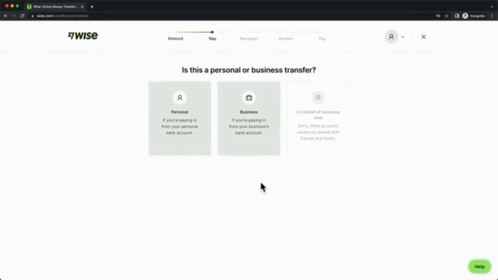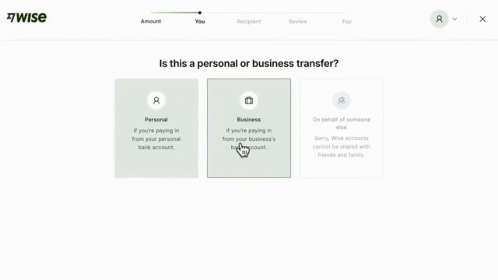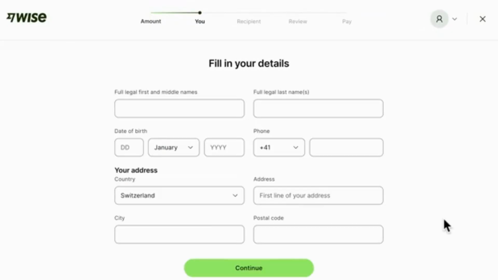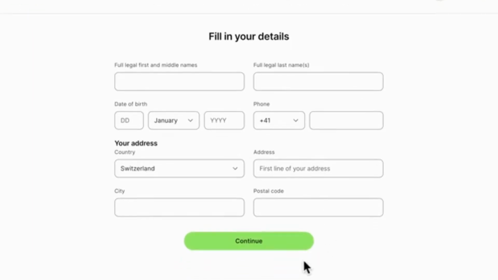Then again, we have to choose between personal and business. So if this is a business transaction, choose business. Otherwise, you can choose personal. Then we're going to have to enter our personal details. The reason they ask for your details is because Wise is a regulated financial company. And to be able to handle your money transfers, they do have to ask for your personal details and verify your identity. So simply type in your details here and then click on continue.